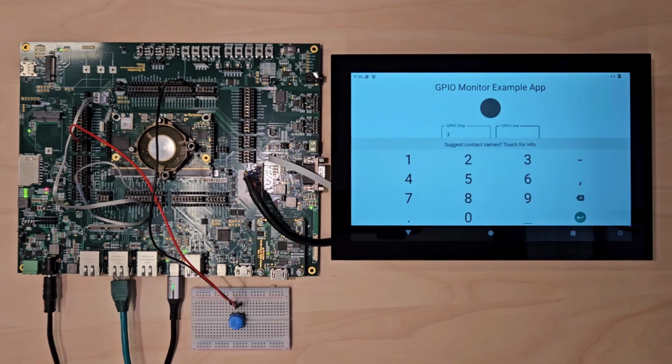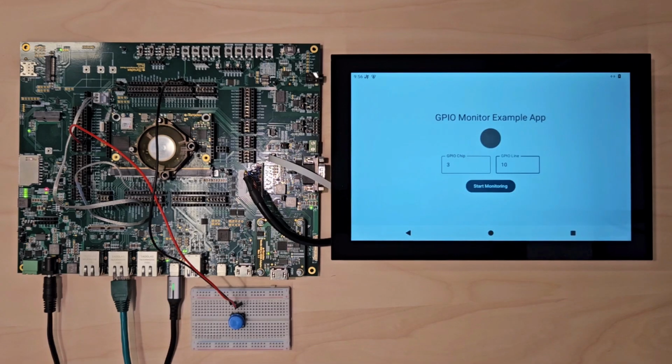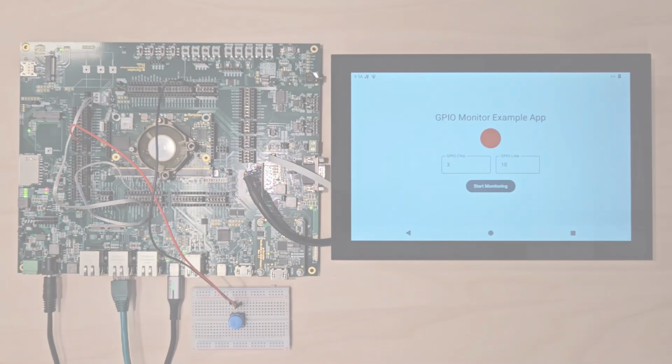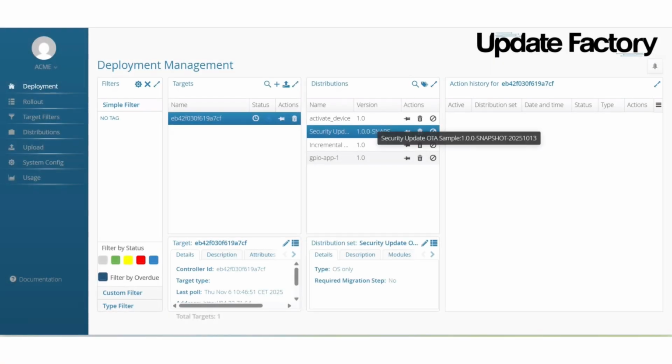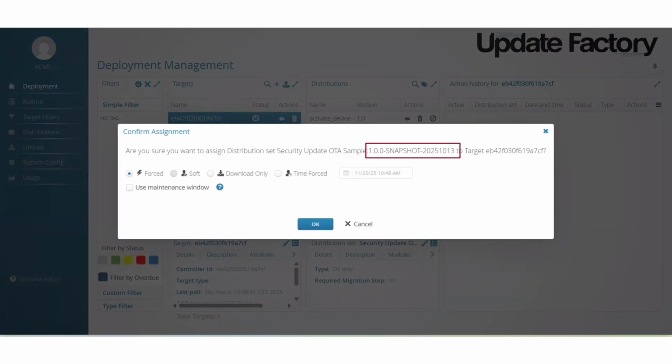So here we're going to show how this application works. It's a very simple example where you monitor the state of a GPIO, but it shows that it's very easy to write such an application. So it complements what the Android SDK provides with the ability to interface with low-level interfaces.